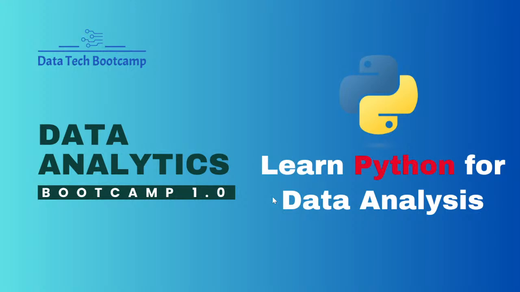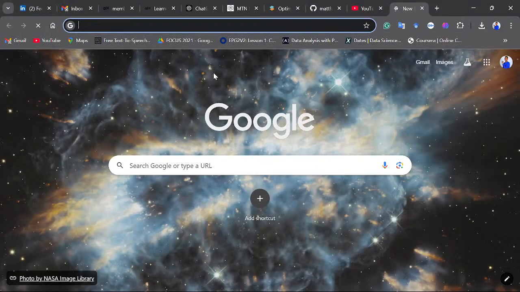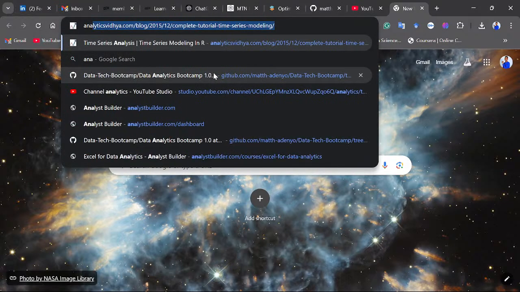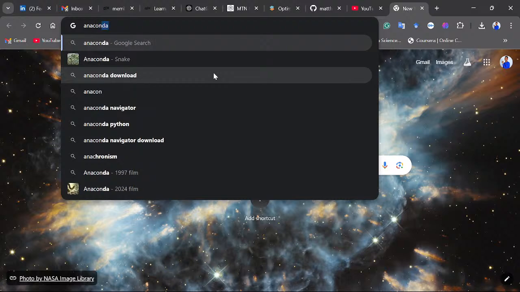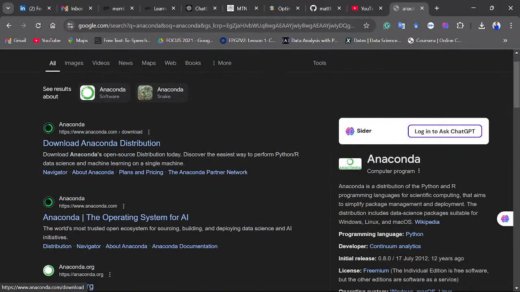Okay, so just as a way of starting, let's walk through how you can install Anaconda if you have a challenge. Once you open your browser, all you need to do is type Anaconda. Once you search Anaconda, you should see it over here, and then you just go to their website. So if you are not able to install Jupyter, you can use this method.